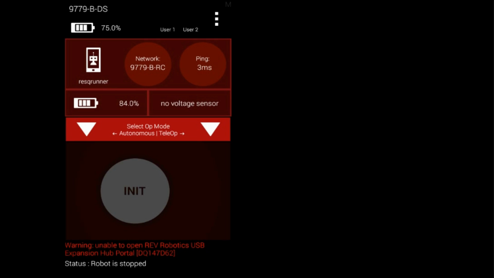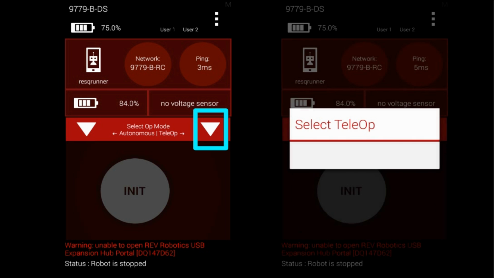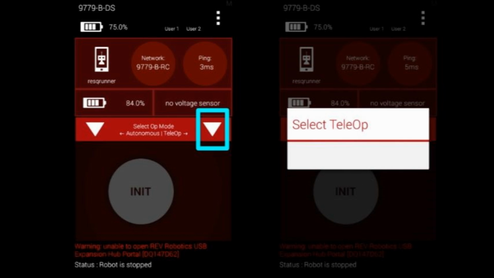So when you open up your driver station phone, it should look something like this. Next you're going to click this arrow and a menu like this will pop up. This is all of the opModes. Currently there shouldn't be anything that you've written in here.